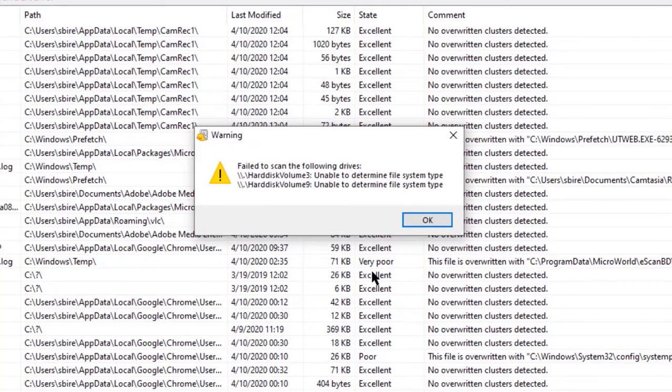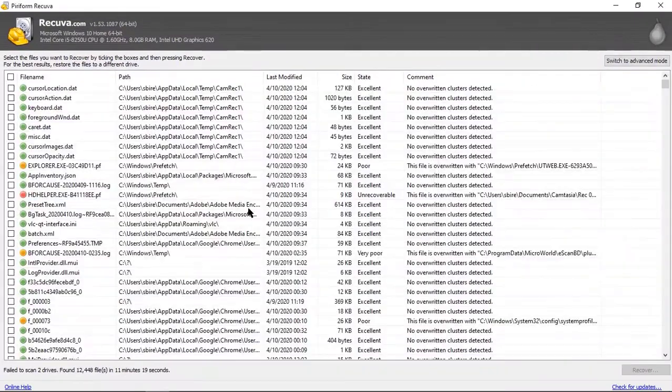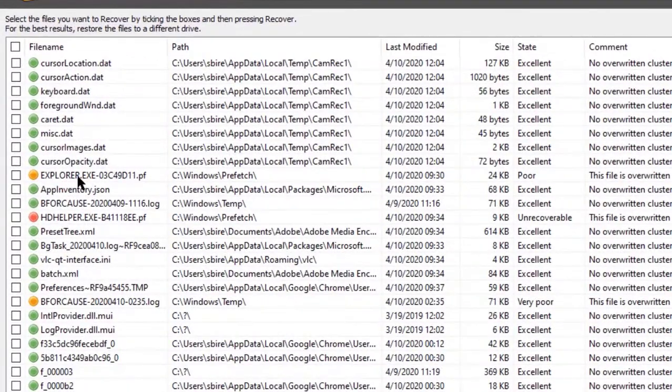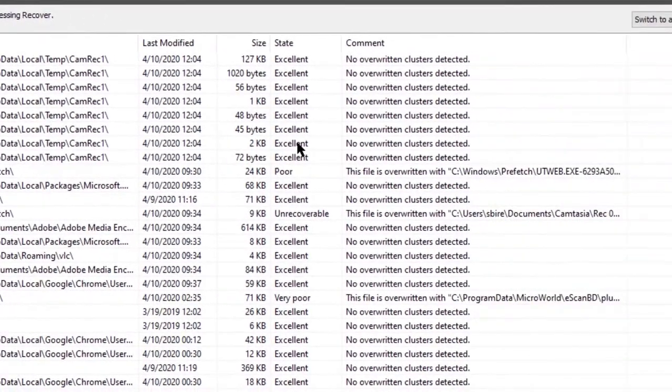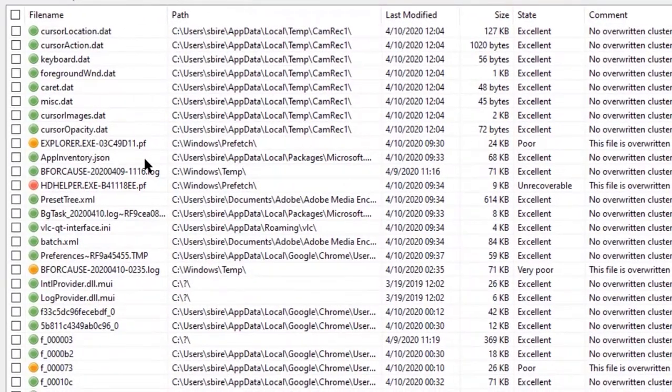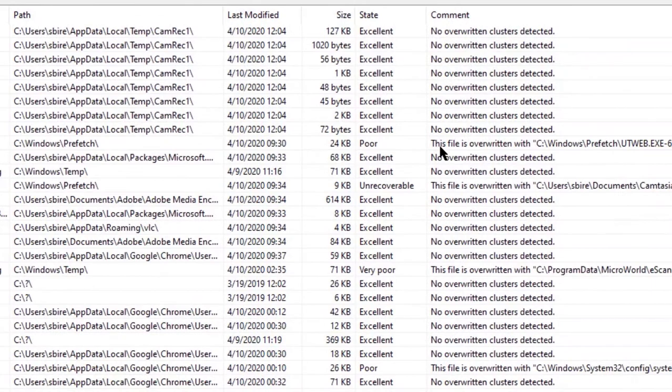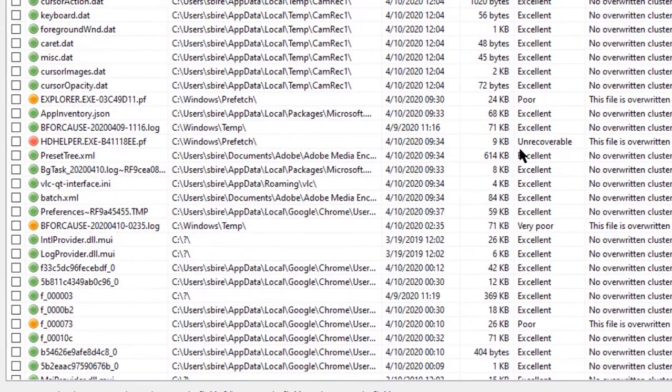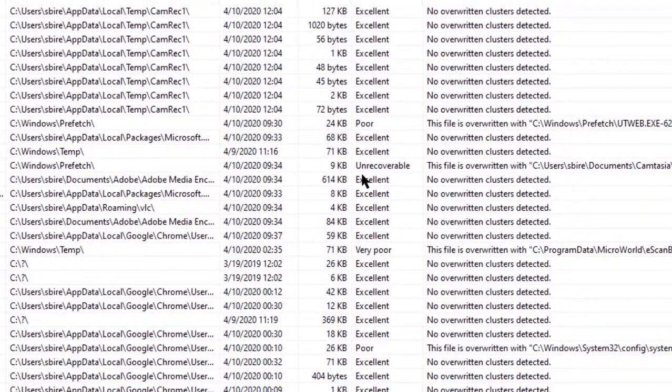After the scan you can see a warning for the failed drives to scan. Just ignore and move on. Just hit OK. Here you can see deleted files separated by colored circles. The green circle file represents not overwritten, and orange represents overwritten and poor. Similarly, red represents overwritten and unrecoverable. Over here you can select the recoverable file and recover it.